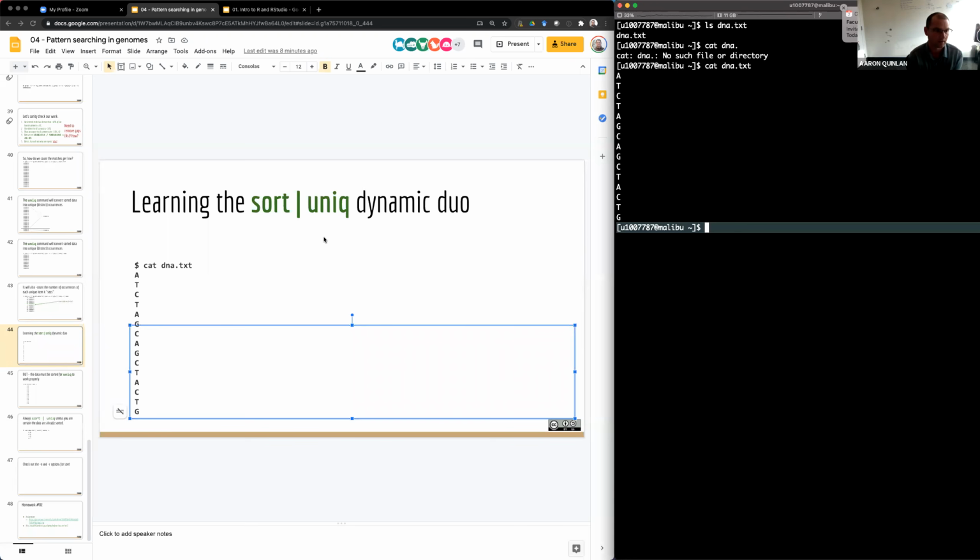So maybe we have a file which is a line for each time a gene is identified as being associated with some phenotype that we're studying. And maybe it's thousands and thousands of lines long. Some genes occur 1 time, some genes occur 10 times, and you want to know what's the most frequent gene in that list. So the way that we do that is with the unique command.